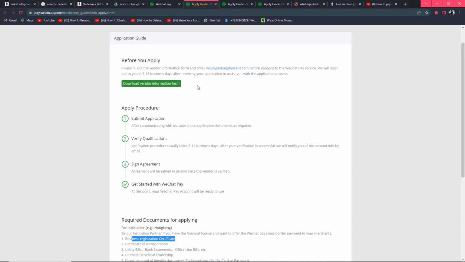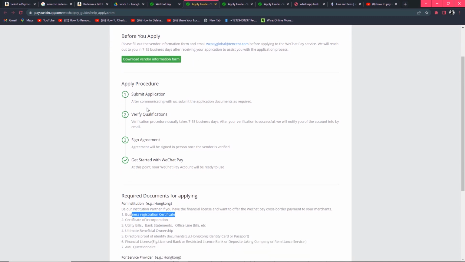So just simply download this form and after that submit application, verify qualifications, sign agreement, get started with WeChat Pay. So simply follow all these steps.